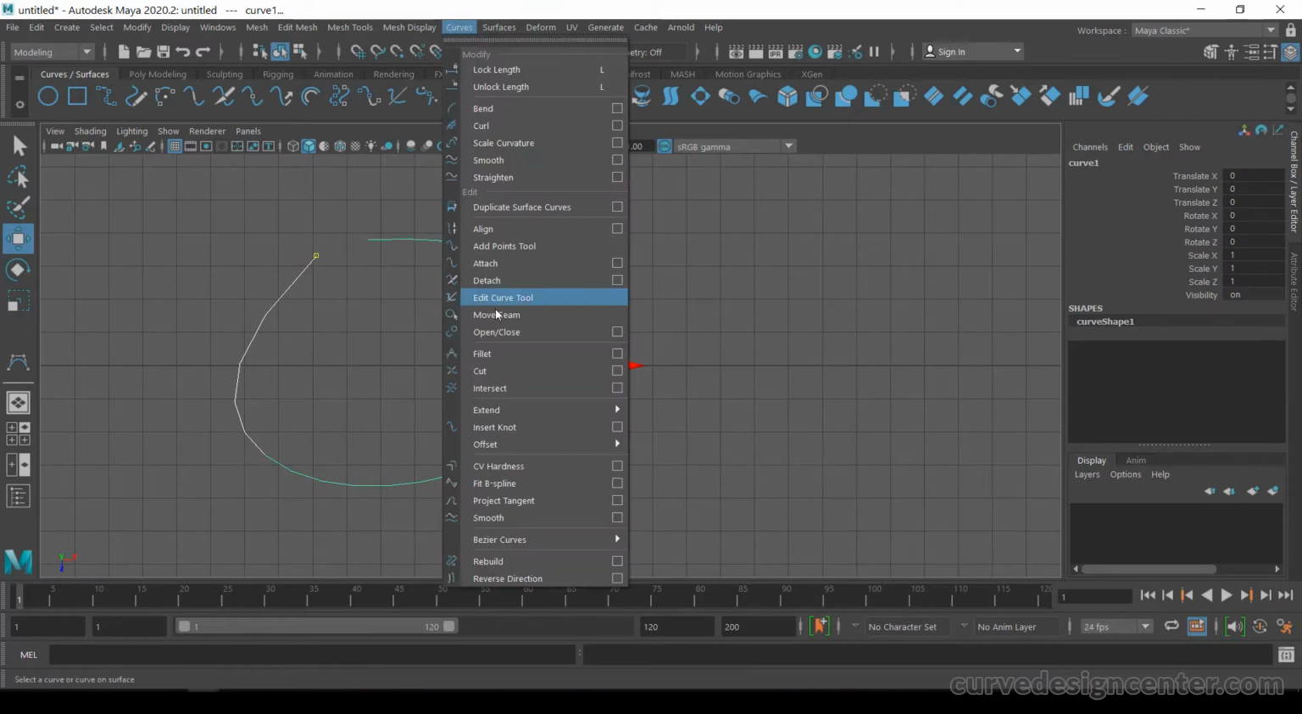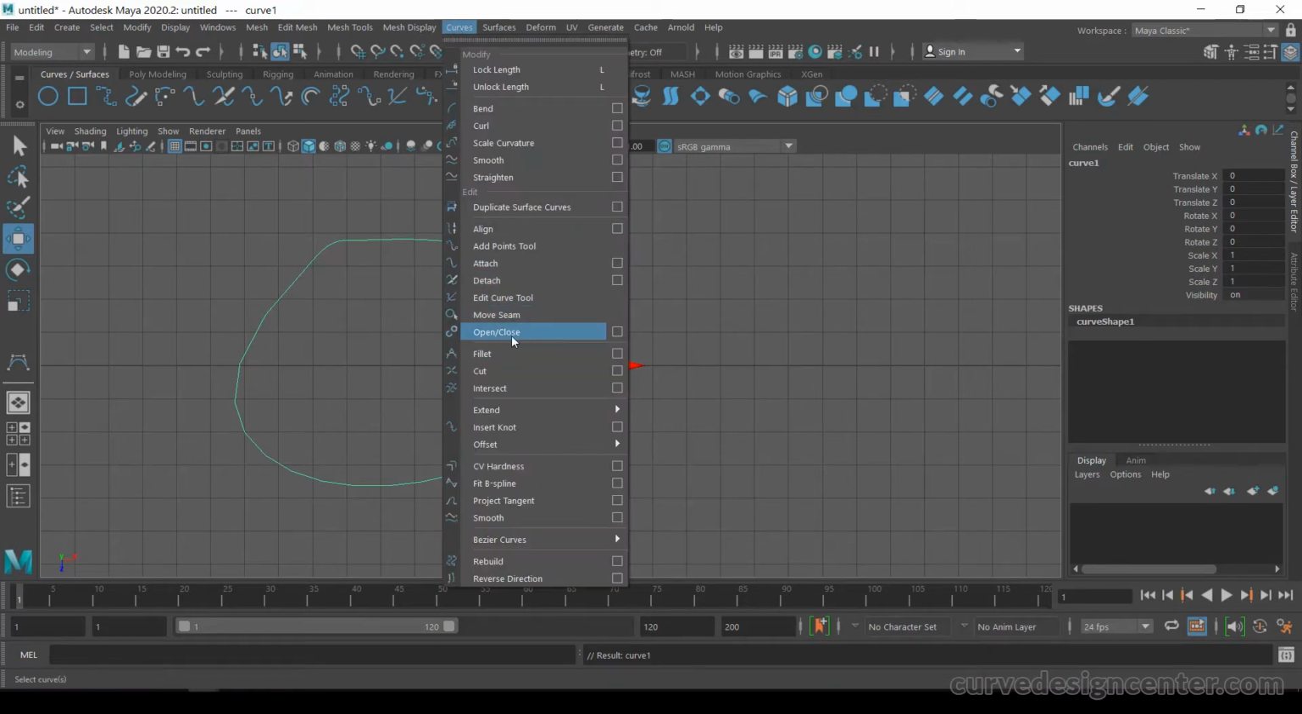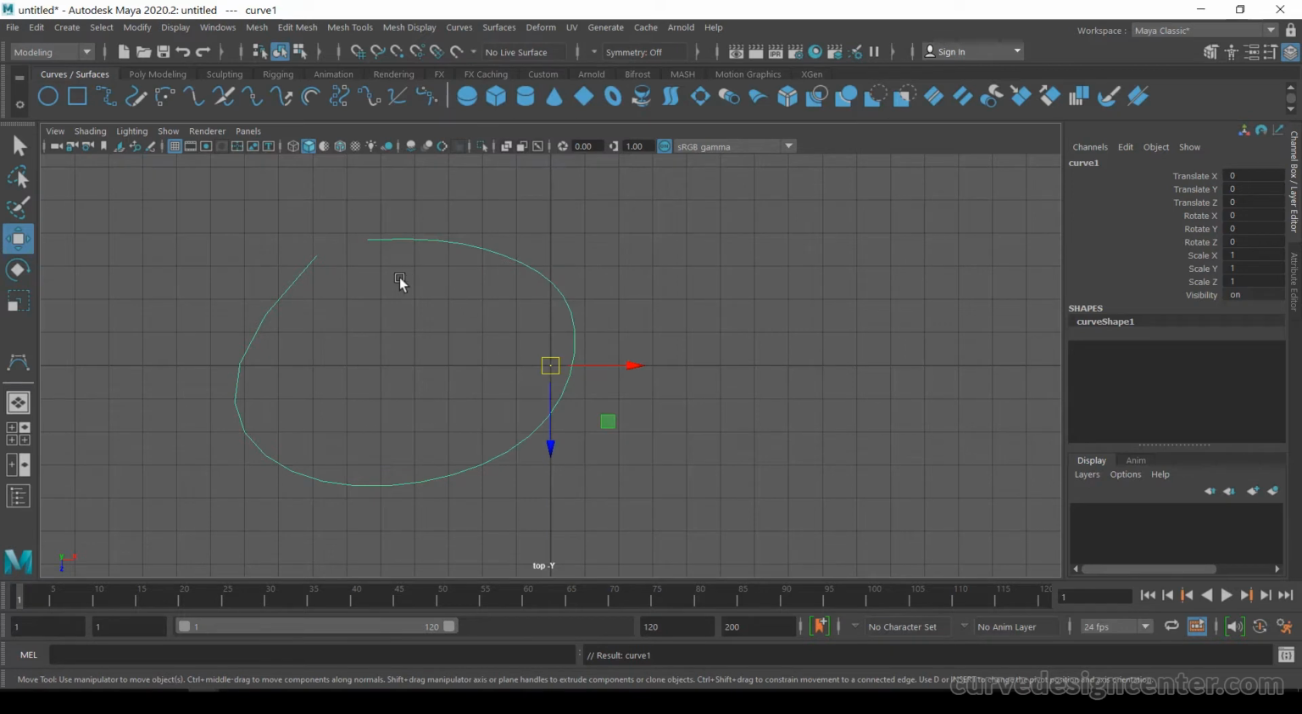Go to curve and choose open close. So now the shape is closed. If you want to open the shape again, go to curve and click again on this open close tool. So now the shape is open.